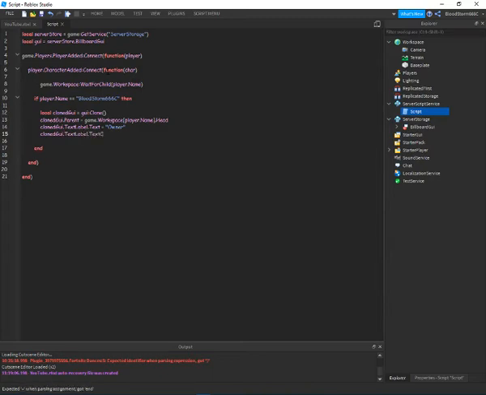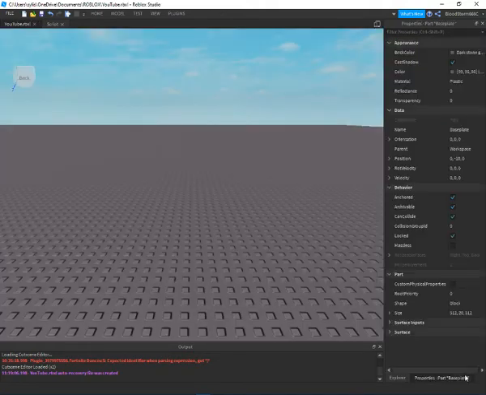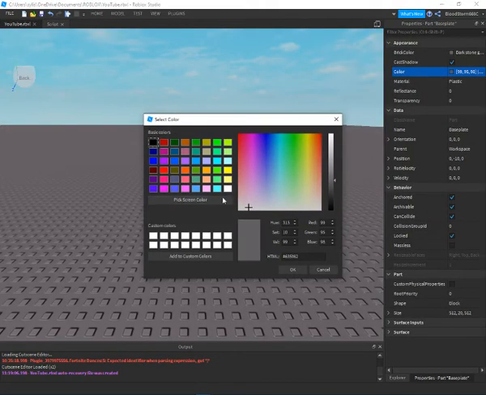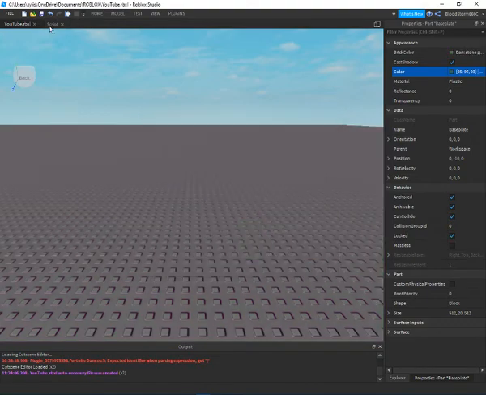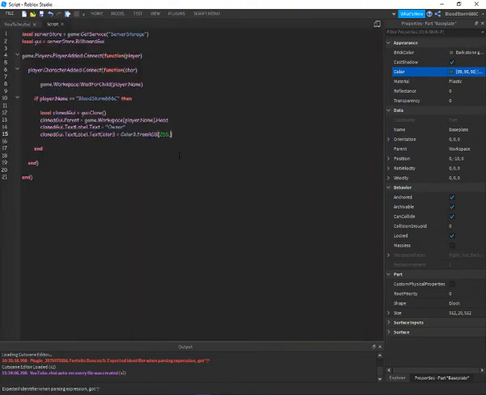Clone GUI text label text color 3 is equal to color 3 dot from RGB. And now you can put whatever your RGB value is. You can go to the base plate to find this. You can go here, and then you can find it. So if you want a green, you can find it right here, 45, 99, 49. I'm just going to do this to get a nice red.